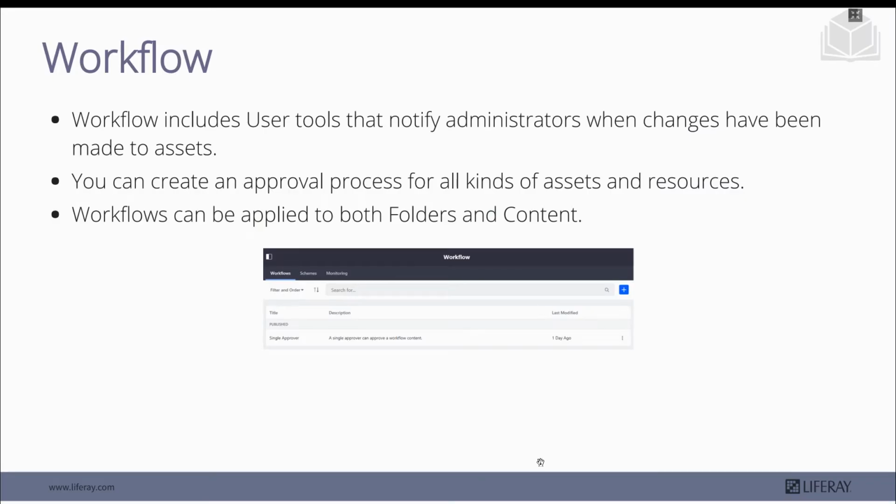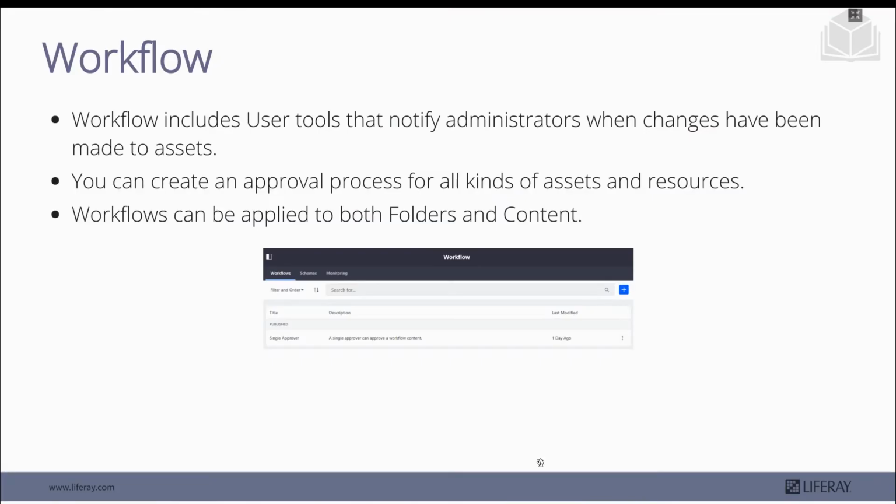Workflow can be applied not only to specific assets or content, but it can also be applied to a whole folder. The idea here is if we create something, a specific type of asset, it'll automatically be subjected or go through a workflow. And when you upload something into a folder or create something in a folder, it too can also go through a workflow. So create something individually, create or upload it in a folder. Both of those can trigger a workflow.